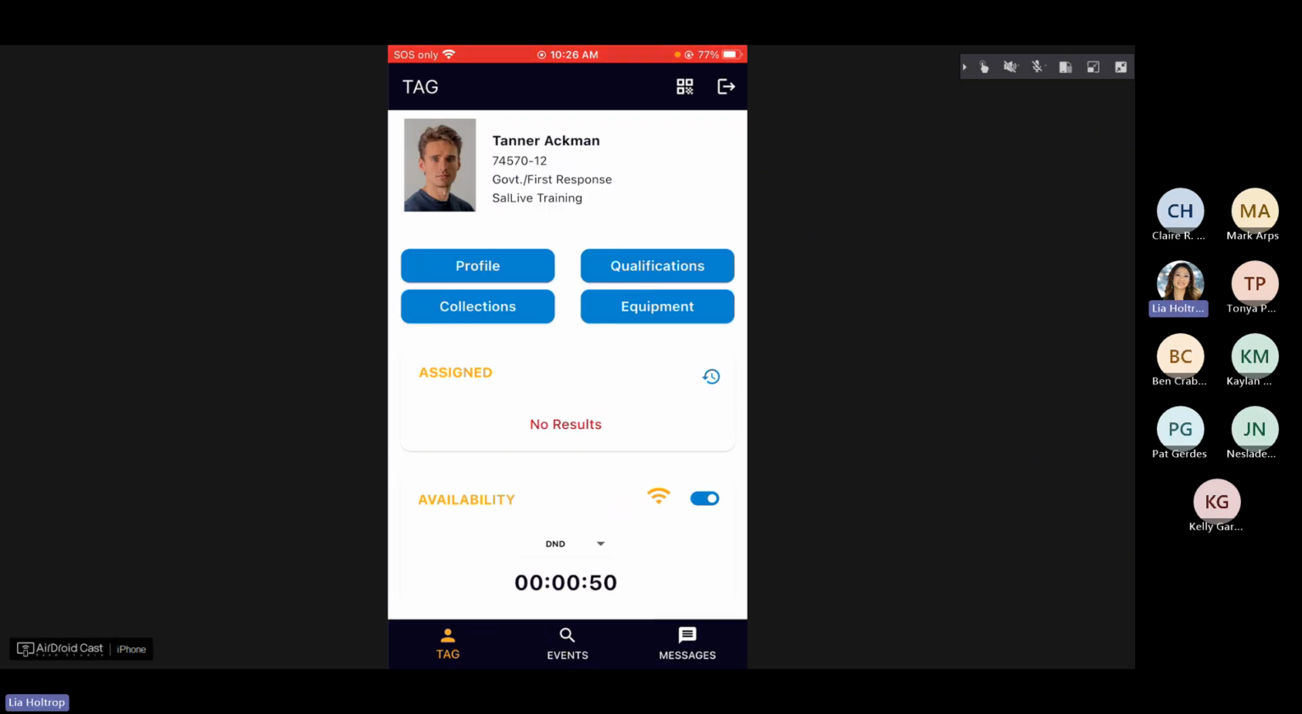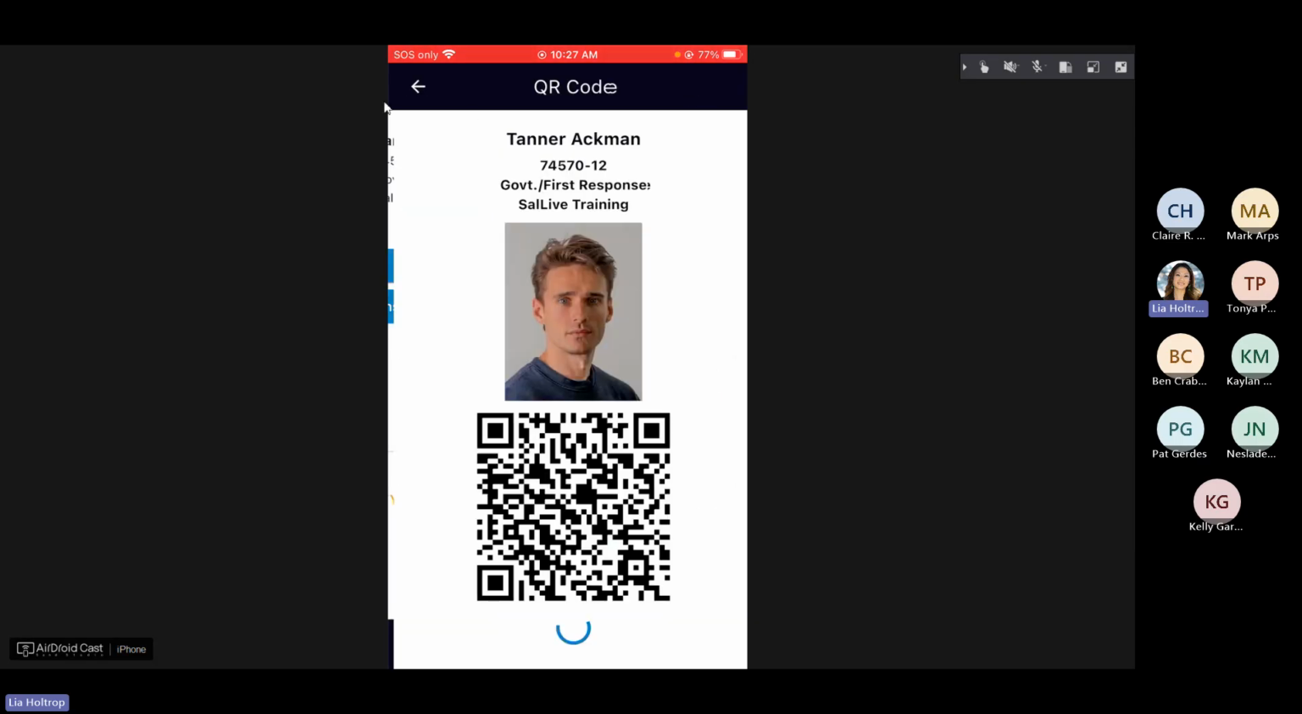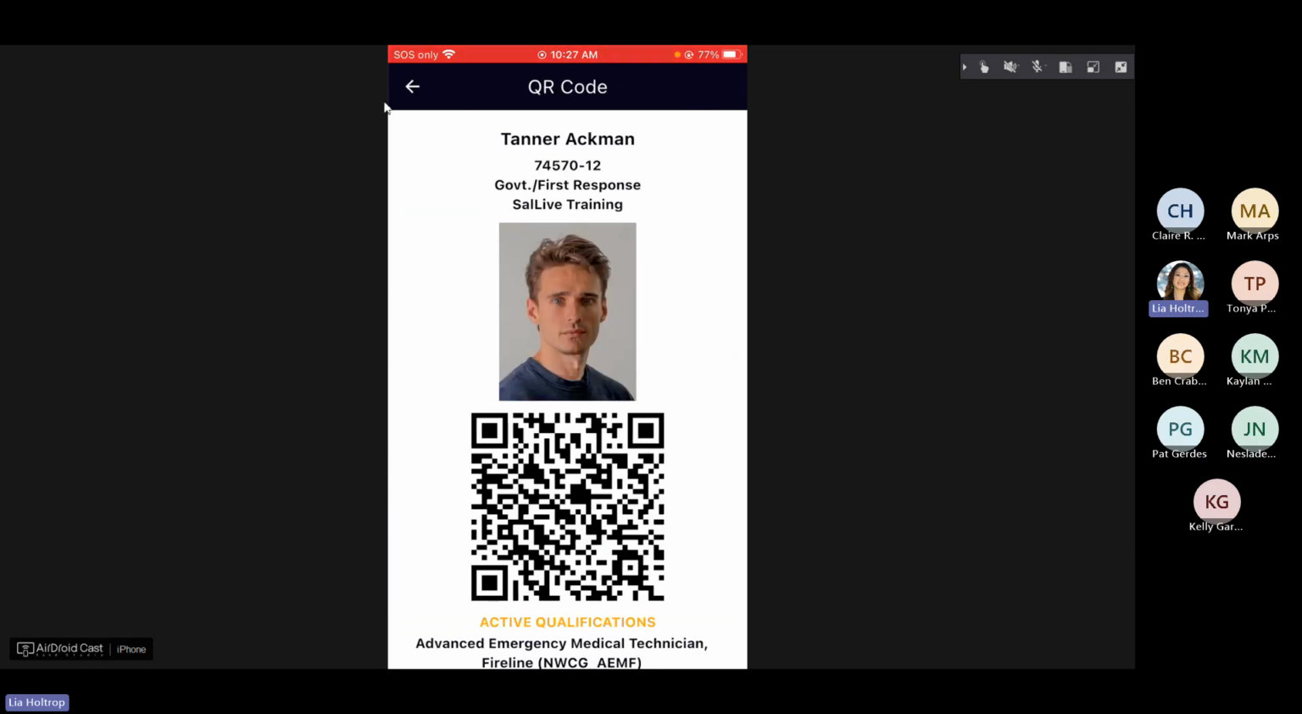From here, let's move on to the QR code. So again, as you know, the tag app is to be used as that electronic badge. So instead of carrying a physical ID card, they can carry their phone with the tag app and they'll have their QR code get scanned into the event as needed. So at the very top, you're going to see that QR code button. All you do is tap on that and you're going to see that we've updated this. So there's a new look and feel with this.